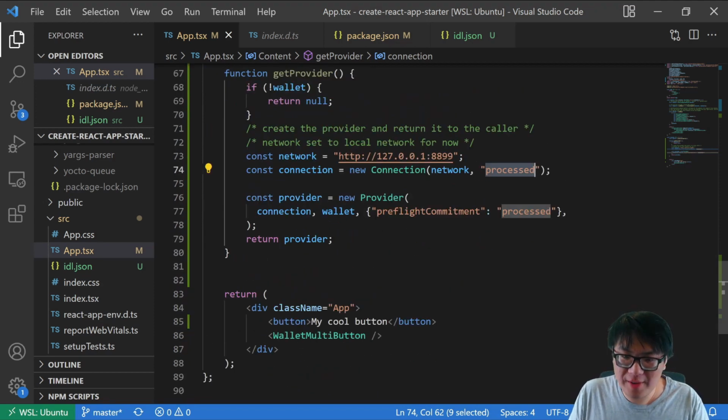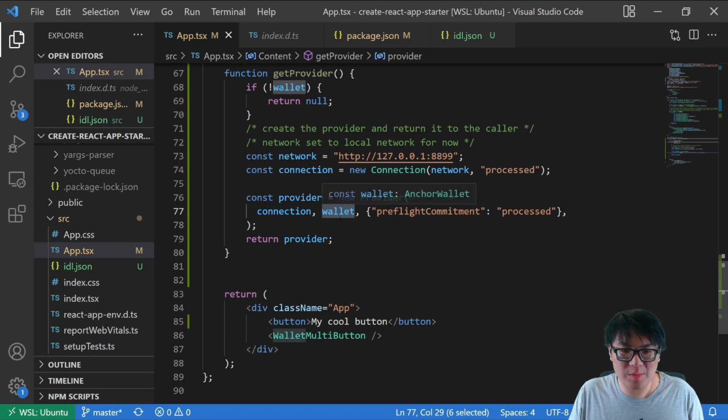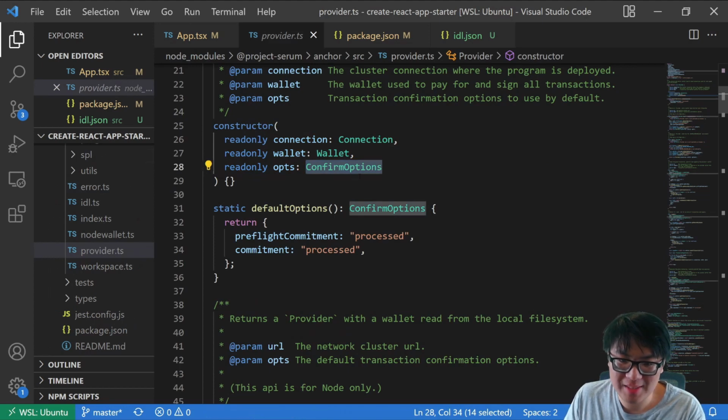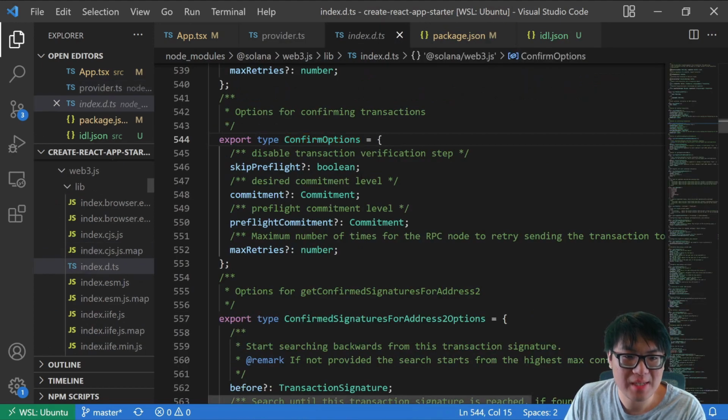And to create our provider, we just need to pass in three things. We need to pass in the connection that we created, the wallet that we are using, and if we look into our code again, the last thing is a confirm options. And if you look at what ConfirmOptions is, you can see that it is a type.